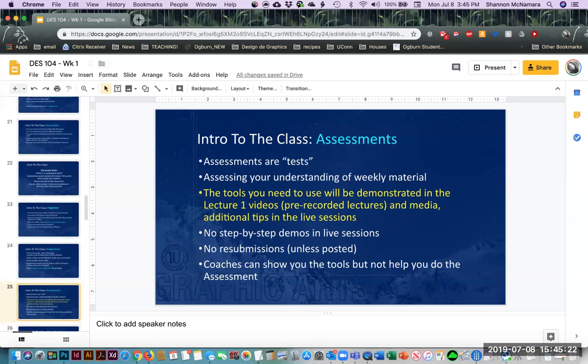Your assessments in this class are considered tests. They're assessing your understanding of the weekly material, and the tools that you need will be demonstrated in those pre-recorded lecture videos. So I'm not going to do a step-by-step demo of the assessments in the live sessions. And those assessments won't have a resubmission unless I let you know that they do. So the coaches can show you the tools, but not help you do the assessment.